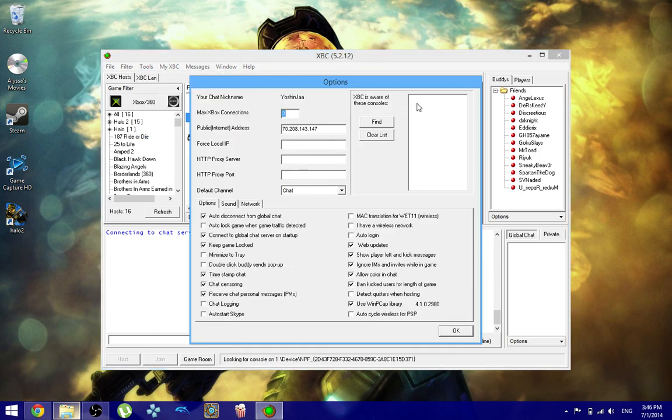And now it's going to give you a list of information here. It's going to give you your max Xbox connections, which just means how many Xboxes you want connected to your host if you plan on hosting games, and your public IP, which is just your internet IP. The rest of this stuff you could probably just leave blank. Okay, this is the main hub right here that we want to look at. XPC is aware of these consoles.